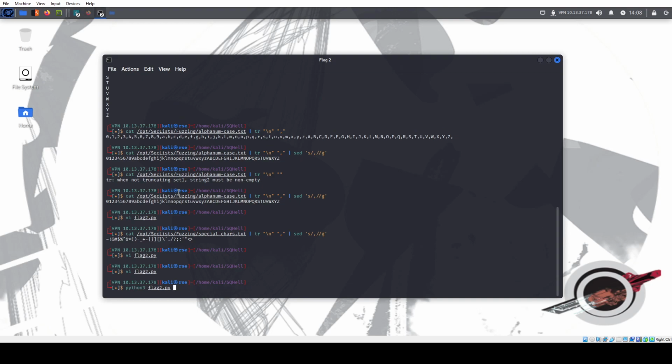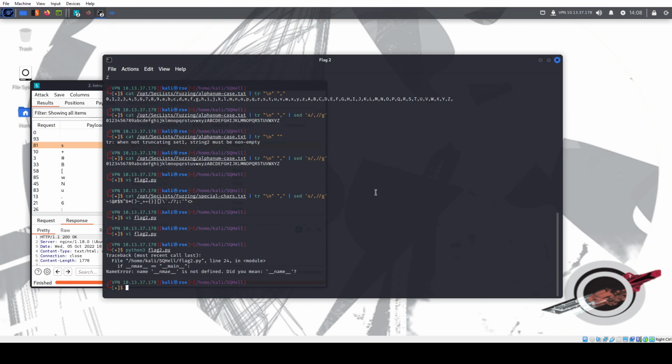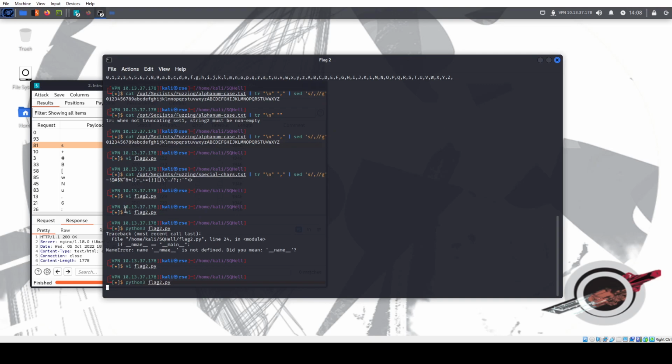Should work, I hope. Let's see, there we go. We have a match, we have 2 matches for the letter S. See? So that took some time. So, and what did I miss? Oh, okay, typo there. Name, there we go. And okay, let's see if it works.